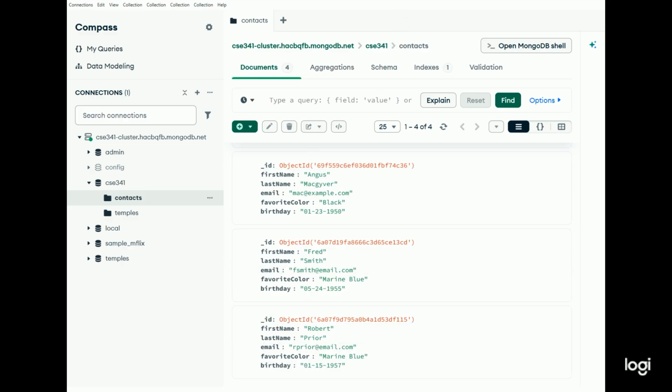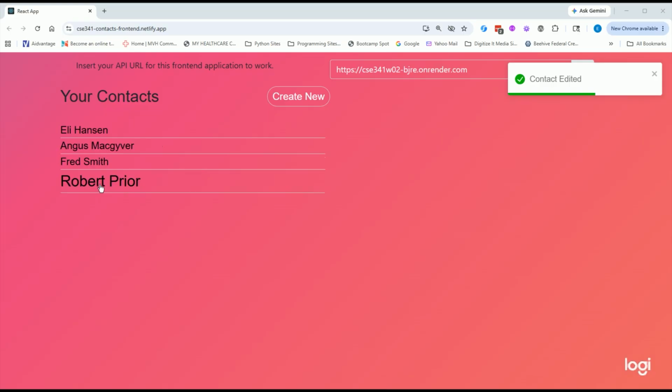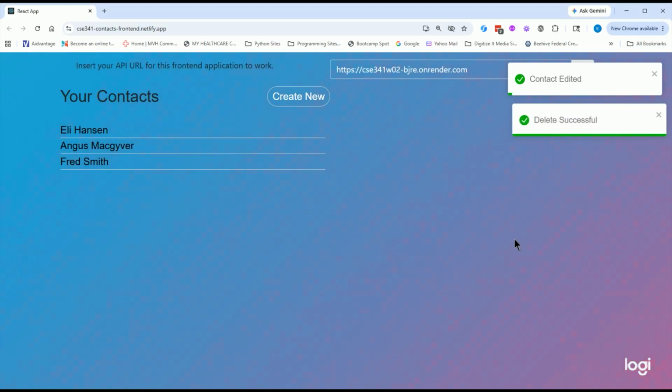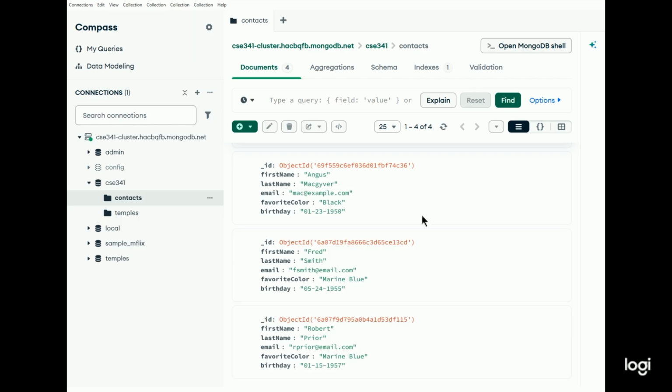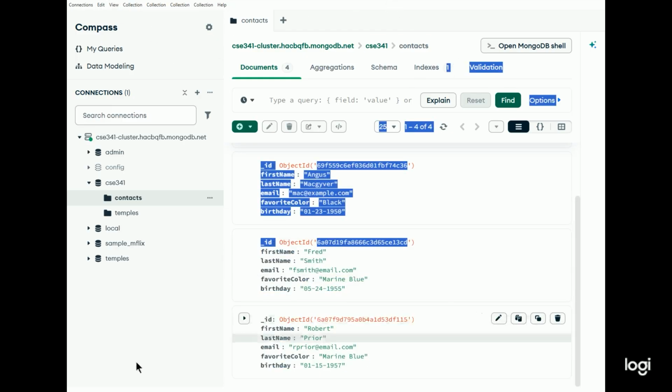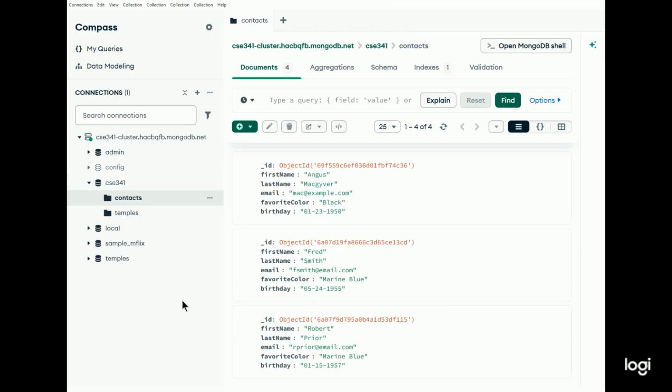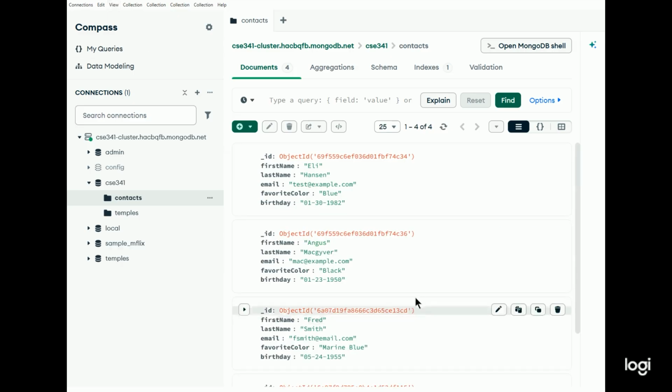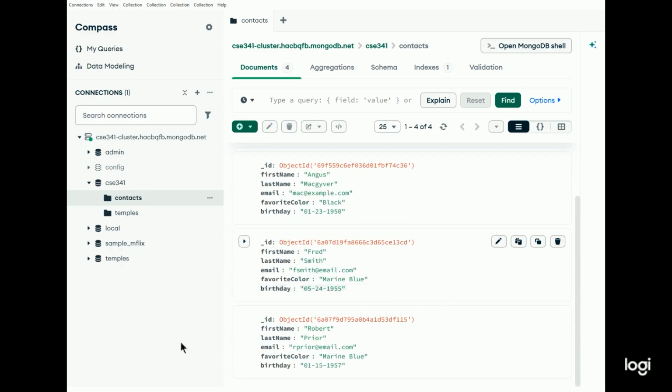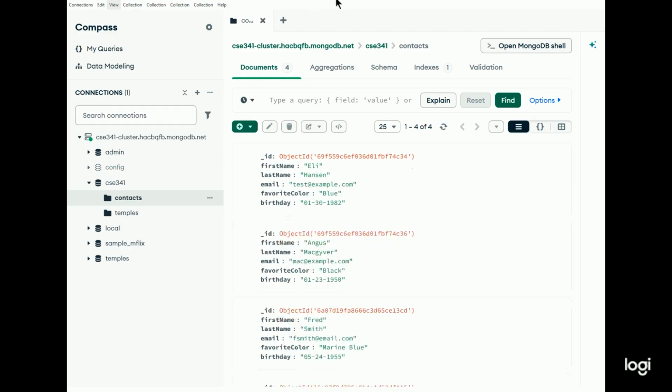And then let's go back here and delete Robert Pryor. Delete successful. And we'll come here and delete Robert Pryor. Alright, oh, okay. So I don't know why this keeps happening. In the demo video that the professor created for the assignment, he was demonstrating this front end, and he did indicate there was an issue with him deleting as well. So I don't know what's going on there.